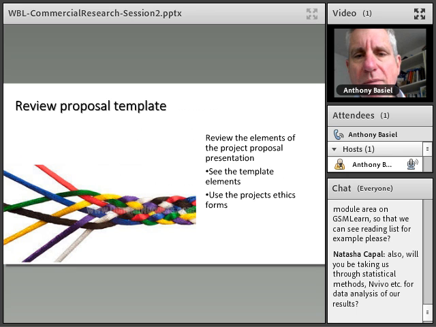Previously, we were talking about how these various threads of the project proposal template are going to connect together, and the ethics forms that you'll be using. So please make sure that you go to GSM Learn and download the proposal template so that you have that 50% presentation, 50% 3,500 word proposal.